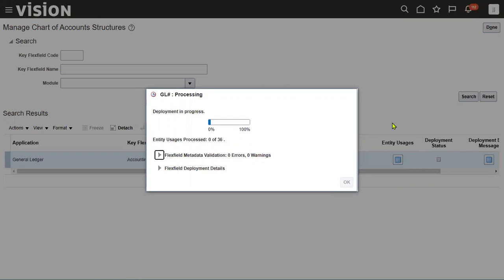Any balancing segment and natural account is properly configured or not. There are 36 validations the system is going to perform internally. Make sure that all validations are successful, then only it is going to show us here. It takes a couple of minutes. We need to wait. Let's not close this particular page.